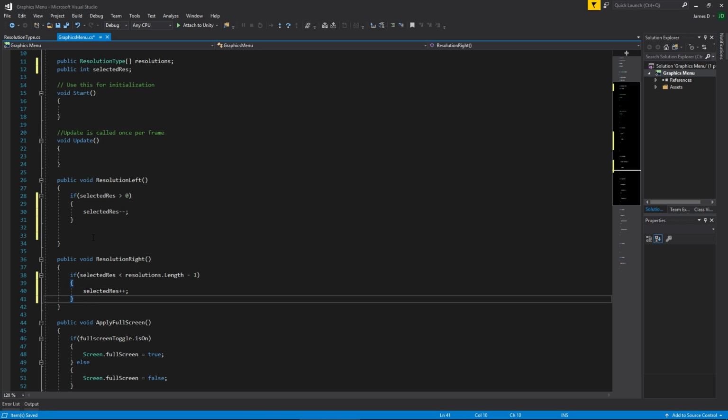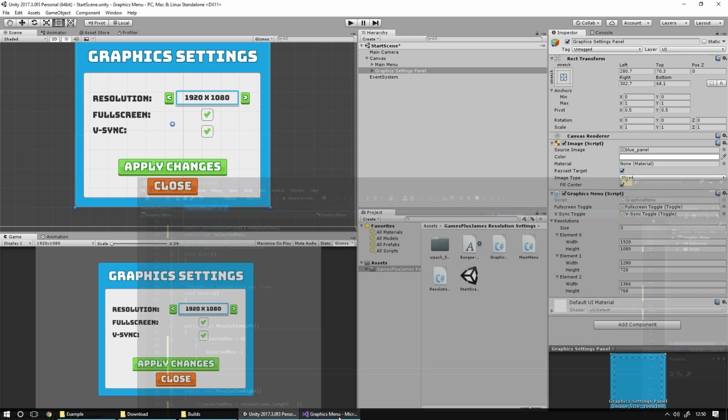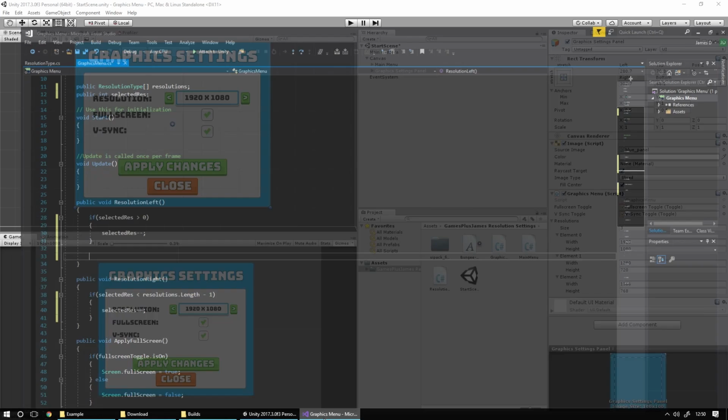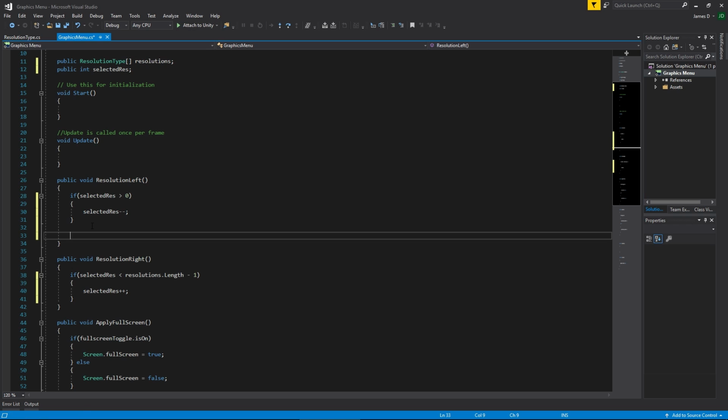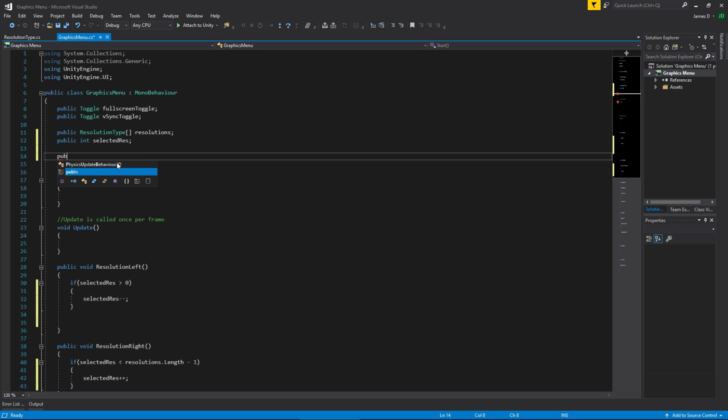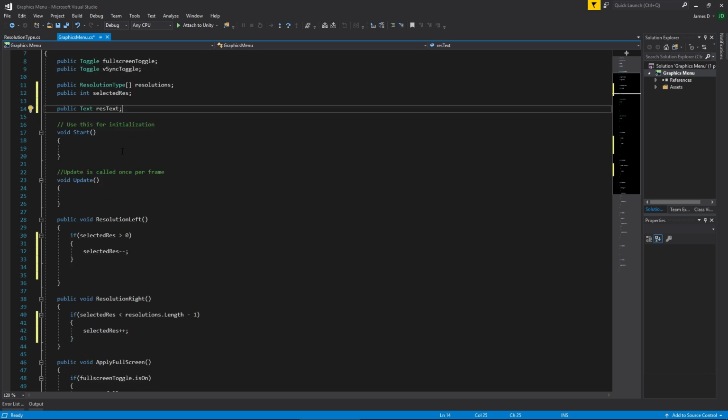So in that situation, now we're going to do the next stage, which is, if we're switching left to right, we need to update what it says on the screen here, because in our little box we need to pass that information to the player. So we'll actually need a reference to that text within that box. So up here in our references, we'll say public Text, just resText for resolution text. So text being a UI text object.